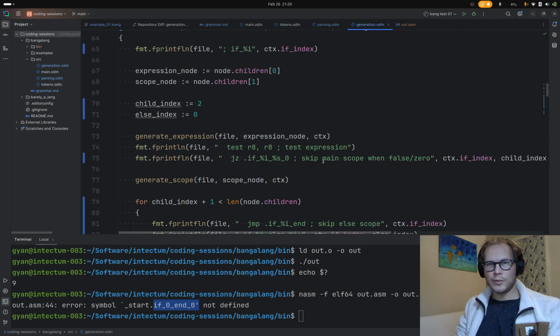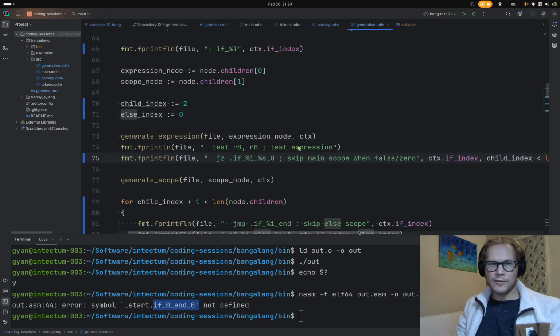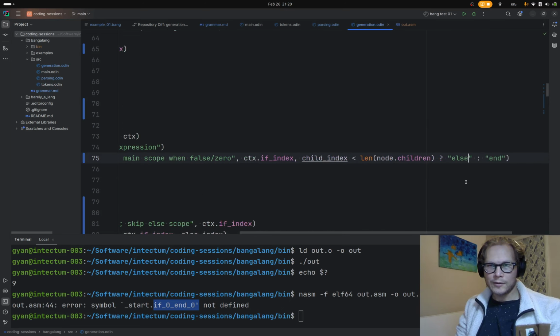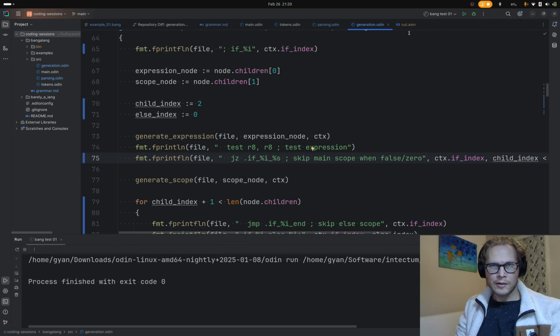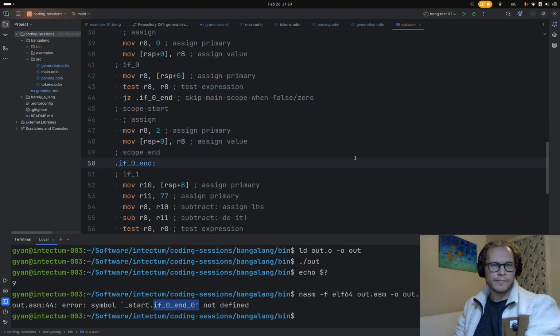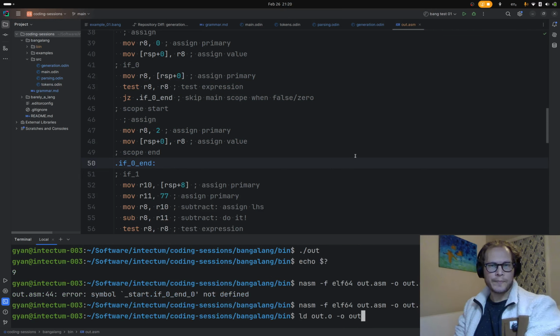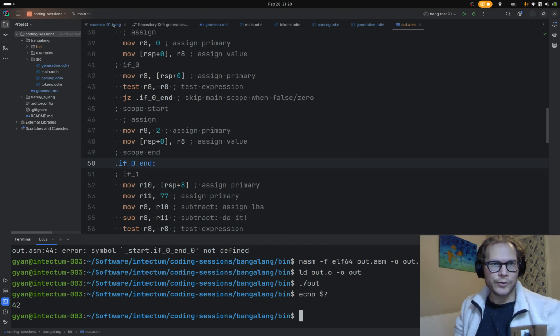There should only be one end per if. So this is again, our else needs to have underscore 0. But this time we can just do it like this. Should be like that. Yeah, so now it's going to if 0 end. Okay. There we go. 42.